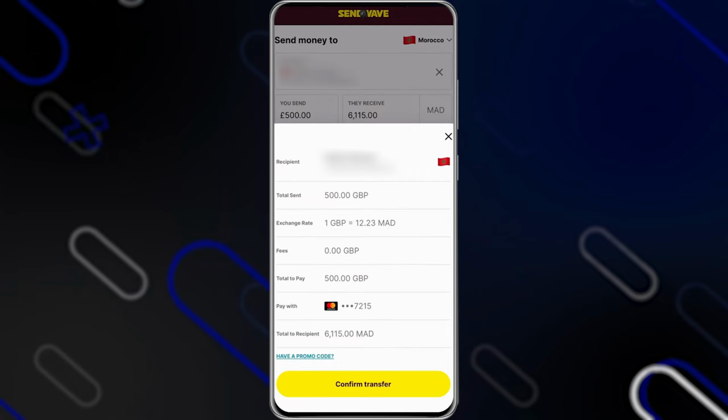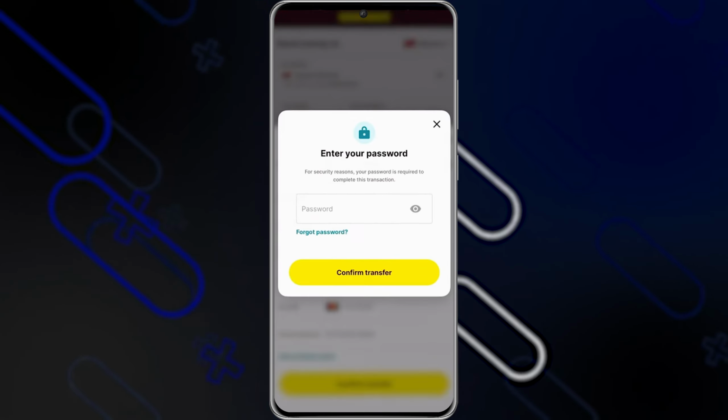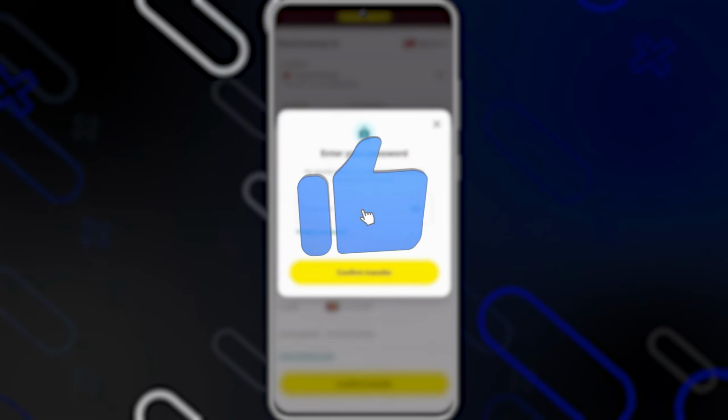Just make sure that all things are right, then click on confirm transfer. You'll need to type your password. After that, click on confirm transfer and you're all done. And that's pretty much it.